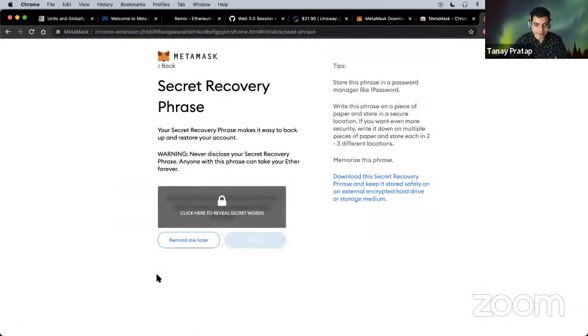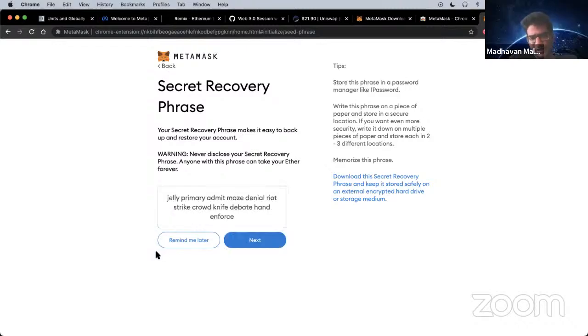Don't lose it. Click here to reveal secret words. What should I do now? You should definitely click to reveal secret words. Live. Yeah, don't worry. Right after this live session, we're going to delete this account. Yes, we can delete our accounts. Okay, awesome. So this is the secret recovery phrase.